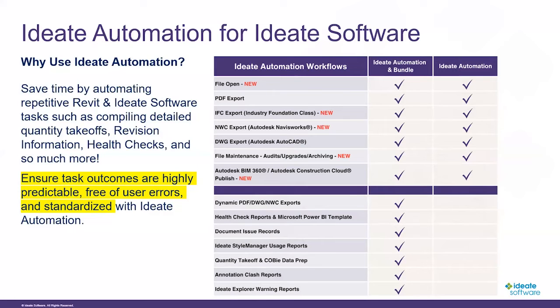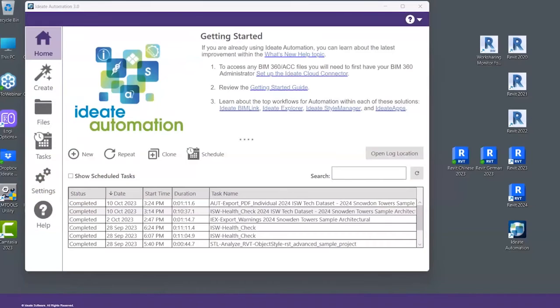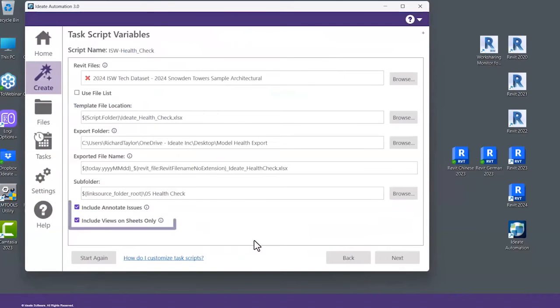You can publish to the Autodesk Construction Cloud. And then if you're using Ideate software, you can do things like health checks, quantity takeoffs, clash reports, and so forth. So I wanted to show you that a little bit here. This is Ideate Automation. And so what I have is a number of tasks, right? And so I'm going to clone a task called Ideate Health Check.